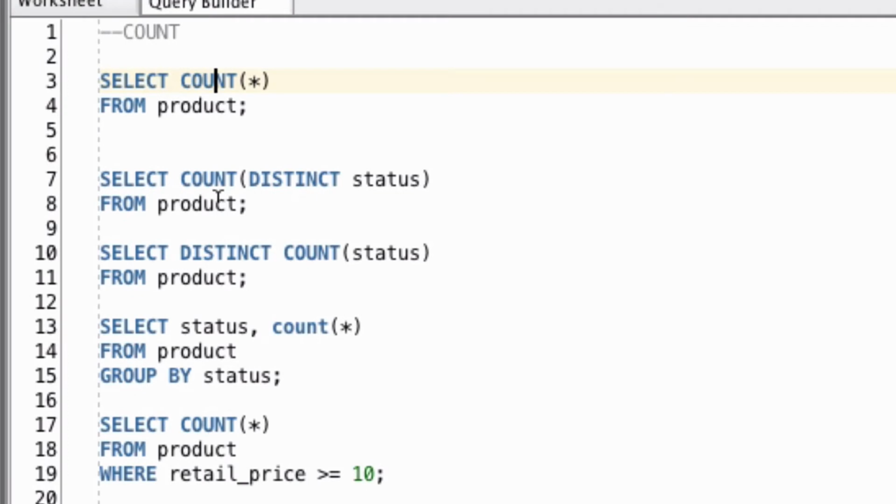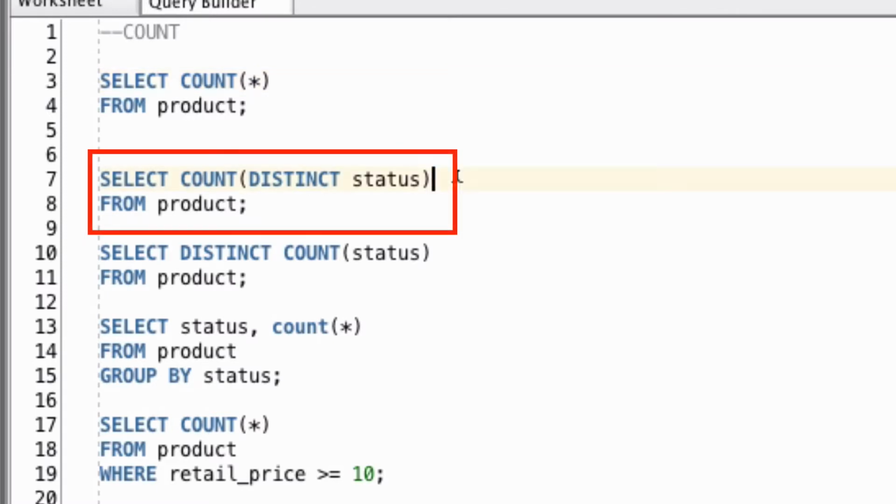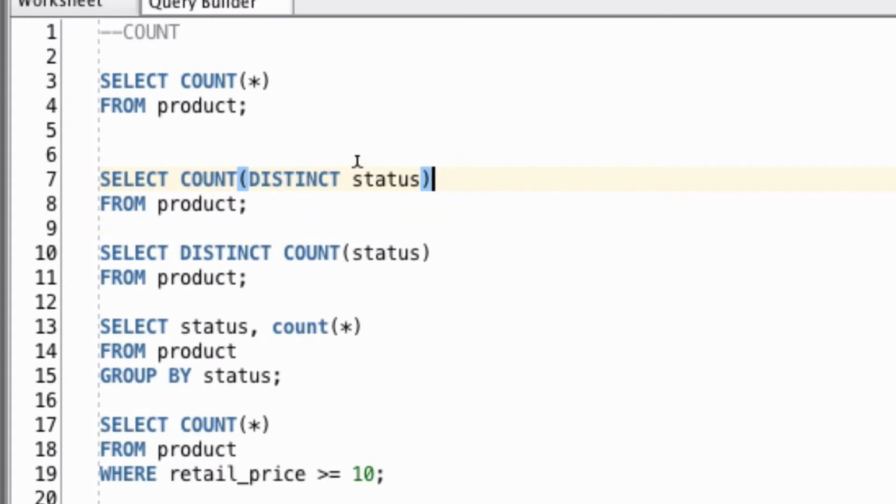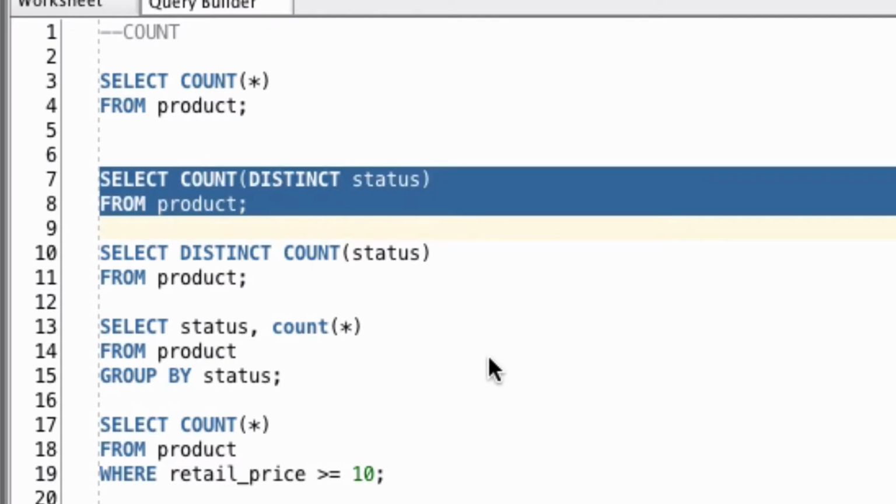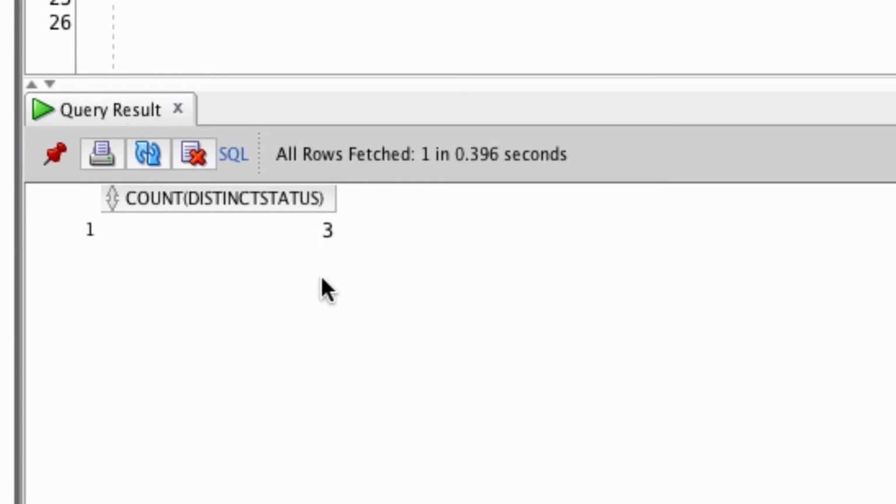One of the columns inside the product table is called status. Let's say I wanted to find the number of unique status records in this table. I can do this by saying SELECT COUNT, and then inside the brackets, DISTINCT, and then the column, which is status, FROM product. So this will count the number of distinct status values in the product table. When I run the query, it shows a value of 3, which means out of those 200 records, there are 3 different status values spread over those 200 records.